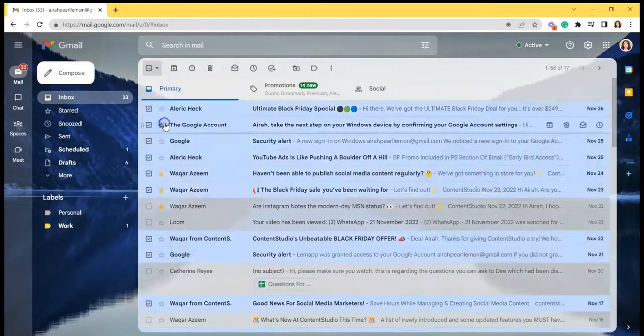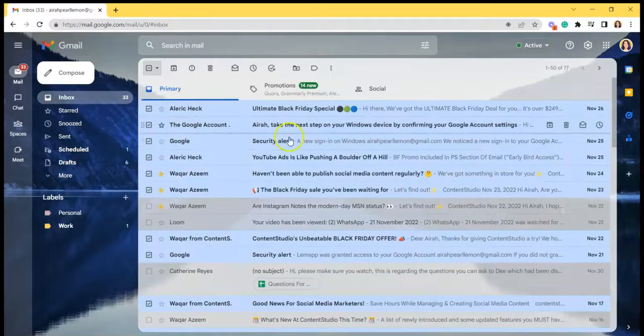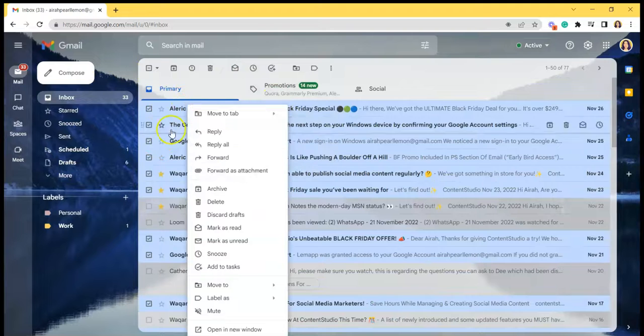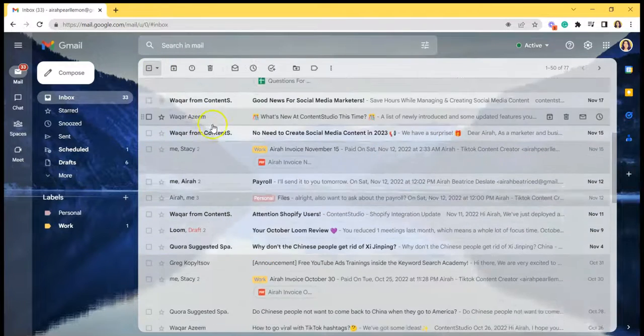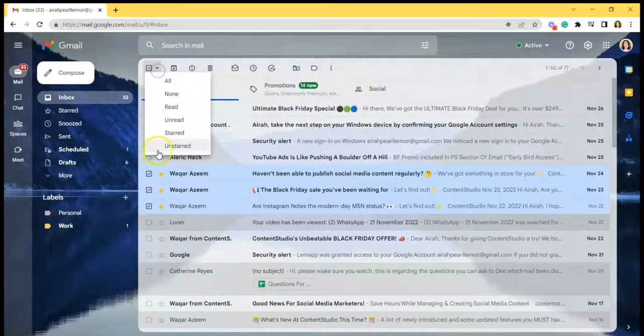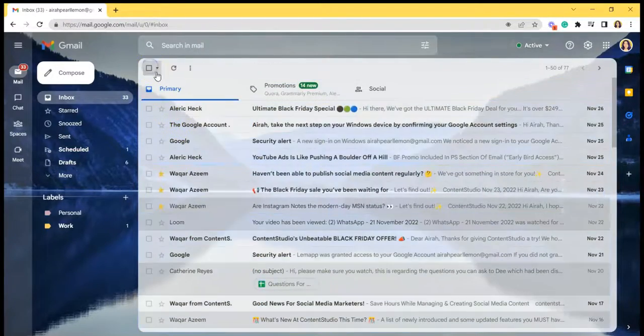You can also select the unread emails that you have, where you can filter them all and then do what you want, like for example, delete them, mark them as read, or mark them as unread. You can also star or check the starred email and also check the unstarred email, like this one. So basically that's it on how you can select mass emails on Google Mail.